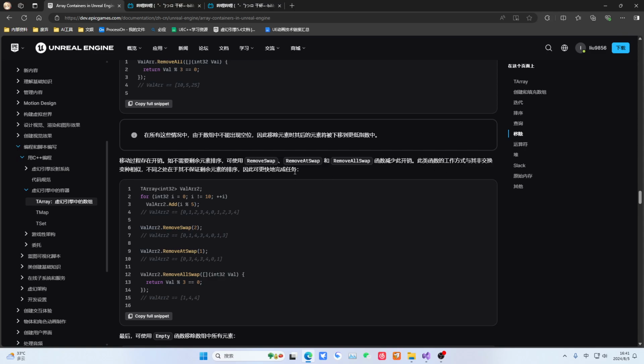So it's mainly that we can't guarantee this order. Look at this spot. We add the values 1, 2, 4, 2, 3, 5 here. We RemoveSwap 2 here. So it should be like this. Removing all elements that are 2, and then you'll find that the entire sequence has been disrupted. Then this place, remove the element at the location where the index is 1.